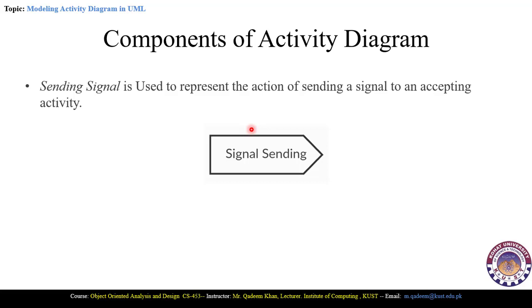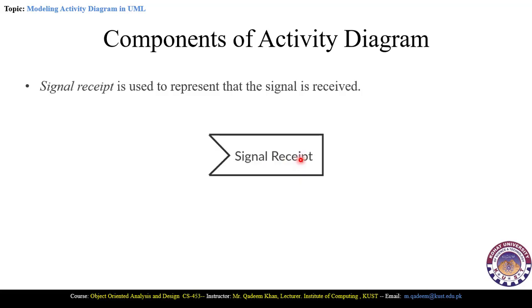And the next component is the sending signal component, which is used to represent the action of sending a signal to an accepting activity. So when the signal is sent to a certain activity which accepts the signal, that sending signal is represented with this symbol, and inside of this symbol we provide a signal which is used for sending to certain activities. Similarly, the receiving signal is the signal recipient, which is used to represent that the signal is received by the activity. So that is the receiving signal.